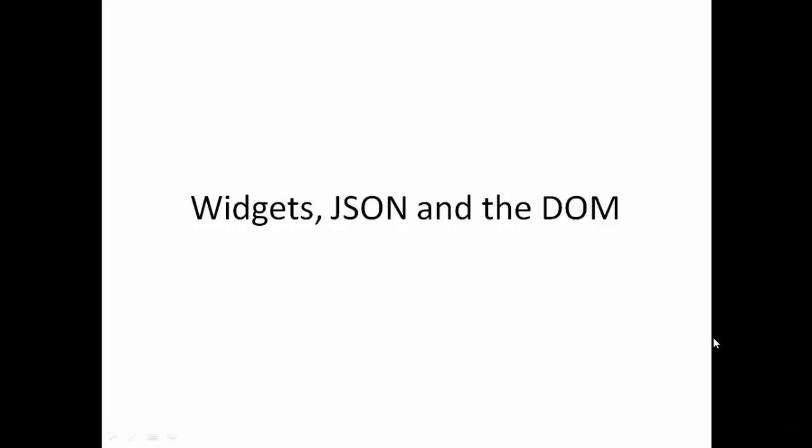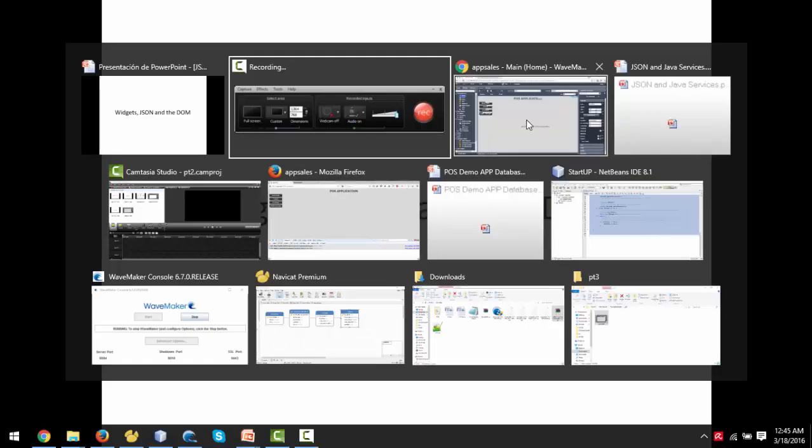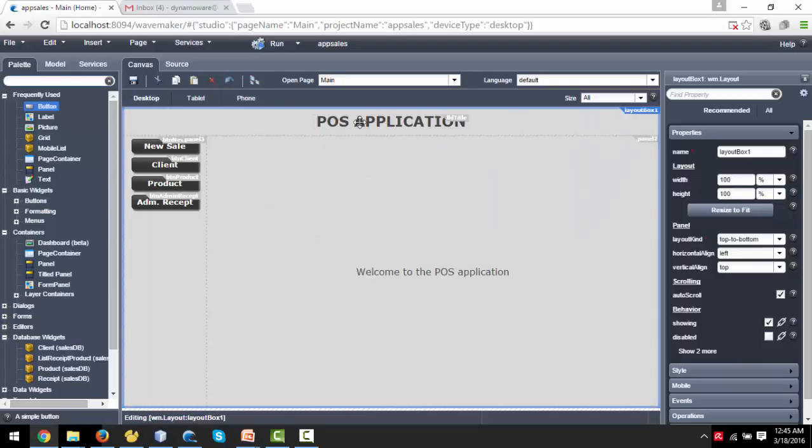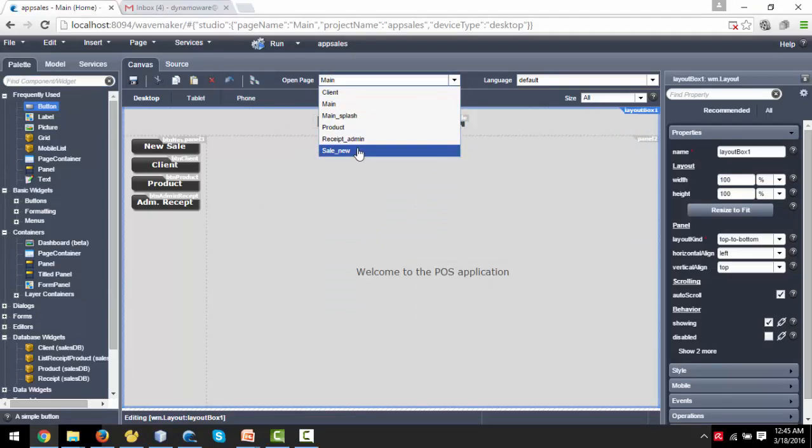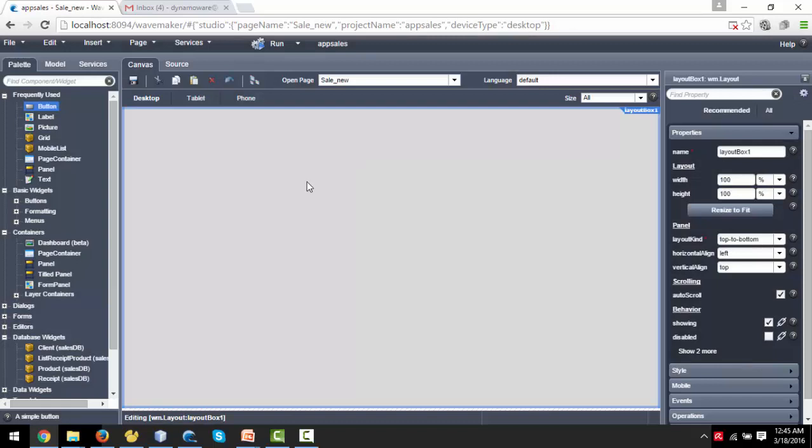Now that we have set up our application with a fairly decent user interface, or UI, I would like to spend some time talking about widgets, JSON, and the document object model, which is typically referred to as the DOM. So let's go over to Studio, and we're going to focus our attention on the new sale page we just did.